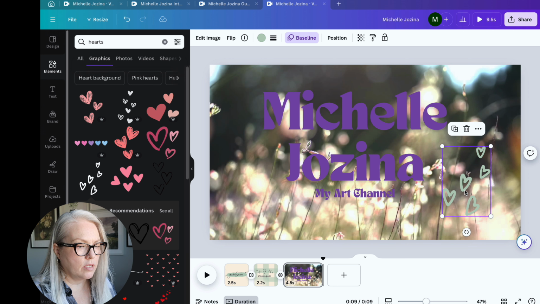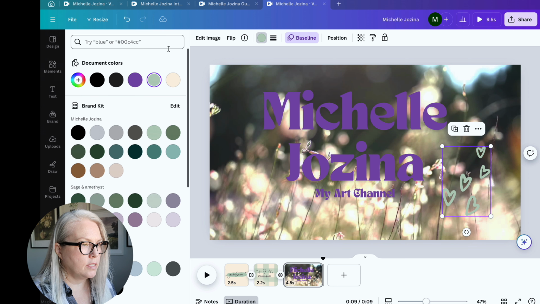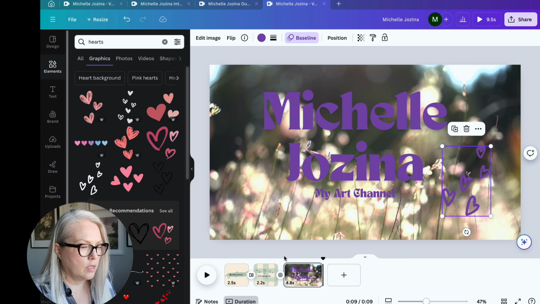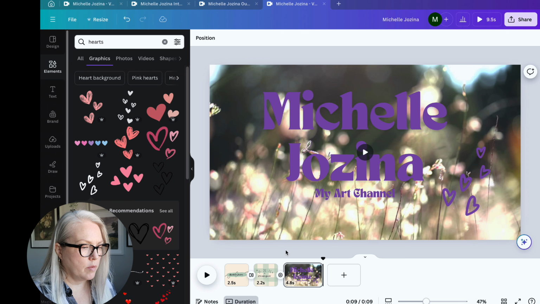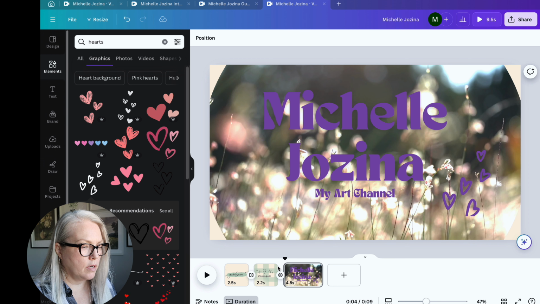I think we're going to change the color of the hearts because you can't see them. Change it to the purple. Let's play it again. Come on. Click over here.